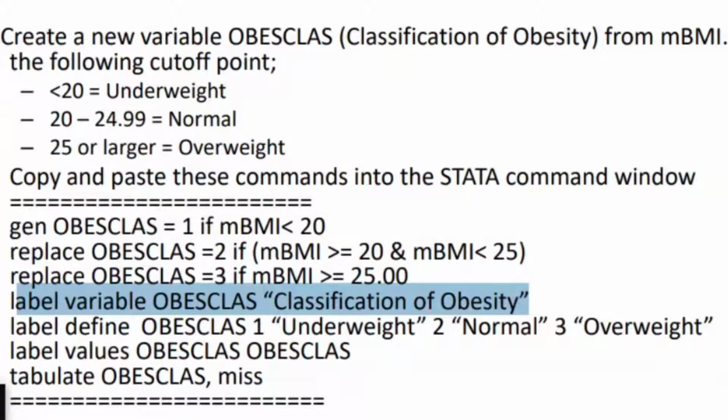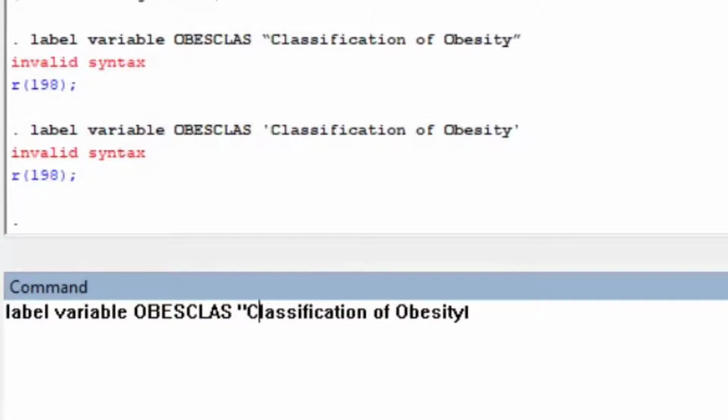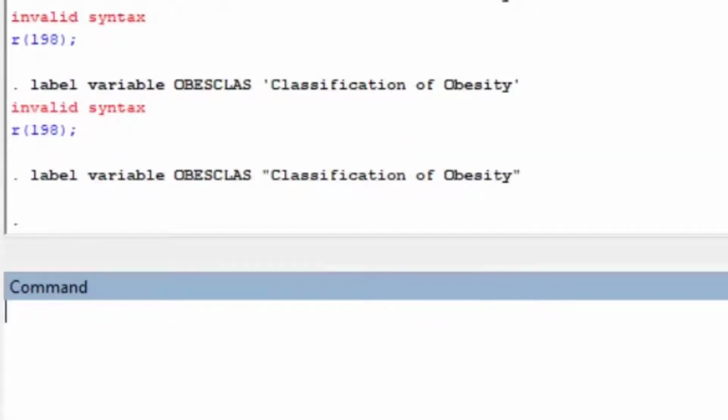Okay, this one I may have to retype because of the label variable obese class. You get this single bracket, cannot, must use double bracket. So I'm going to use double bracket. Okay, so you can see here now, it works, but because the copy and paste was from PDF, it did not work.